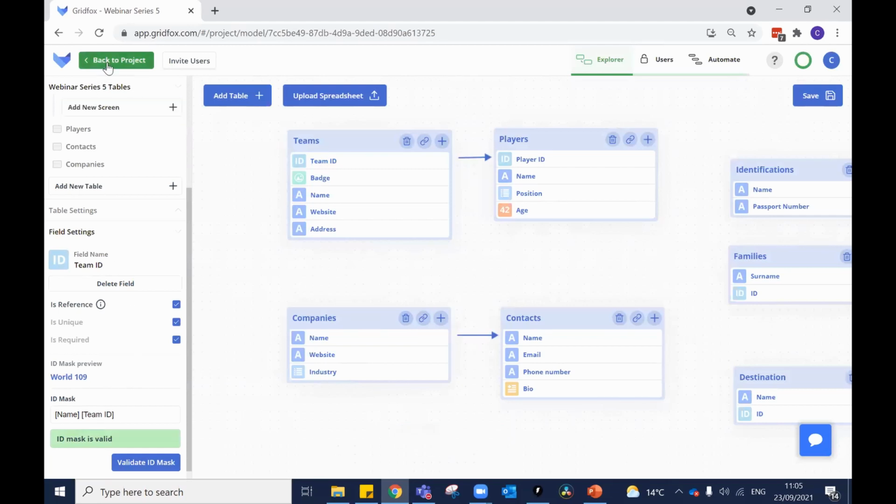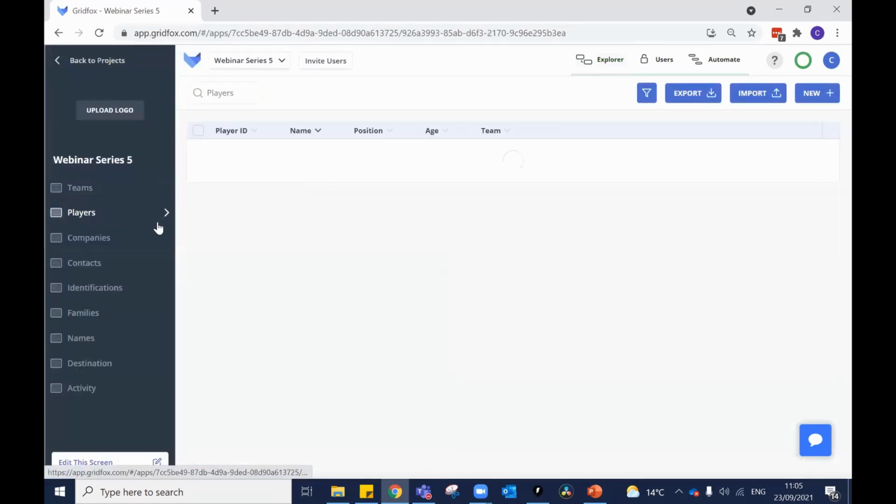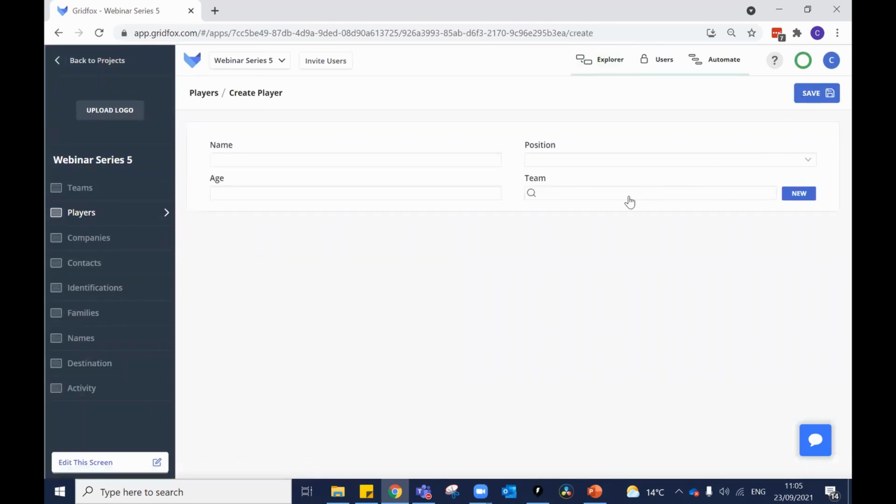So now let's see what happens. Now that I've put the ID mask in, when I go to create a player, it actually shows the team and then the number after it as well. So Audacia 2, Gridfox 1.